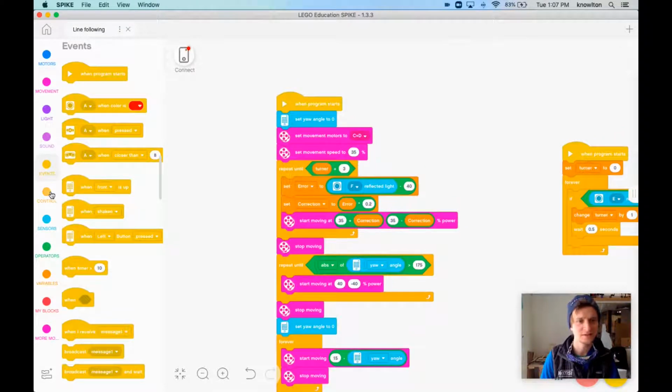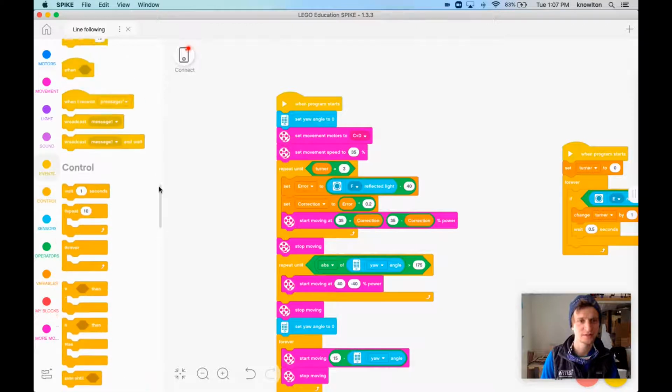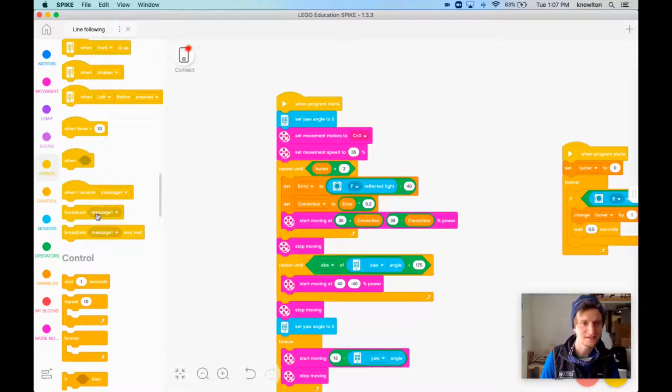One is using the broadcast feature. So if you scroll through your coding blocks to events here, you'll see that there's a broadcast message and a when I receive message. Now we can make these messages whatever we want. Essentially, it allows one chunk of code to start another chunk of code. And I'll show you how that can be useful.